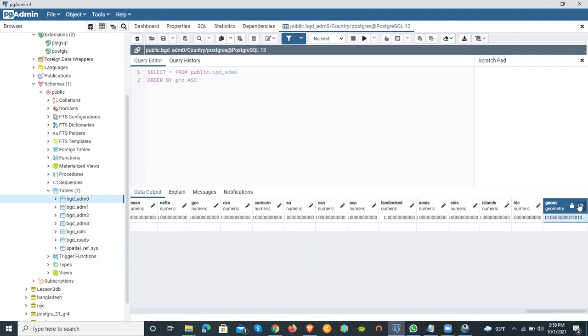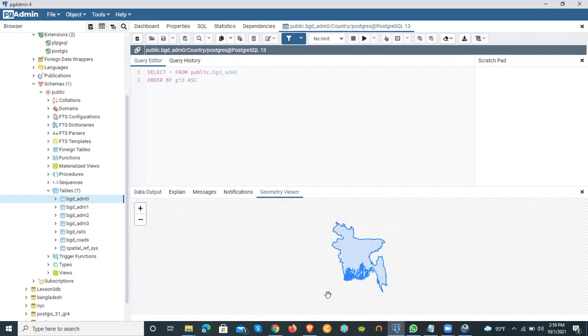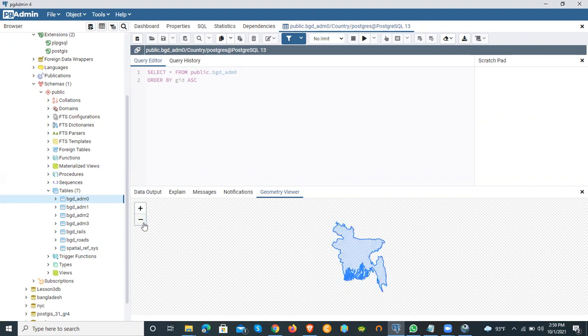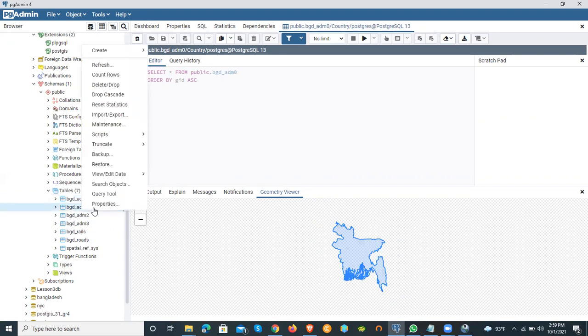If we select the eye on this geom column, it will give us the visual representation of the data, and we know this is the administrative view of Bangladesh. We can zoom in the data, we can zoom out the data. We can see the divisional level data also.